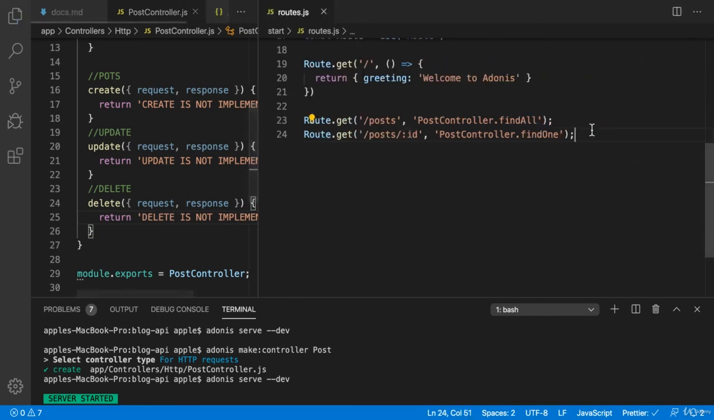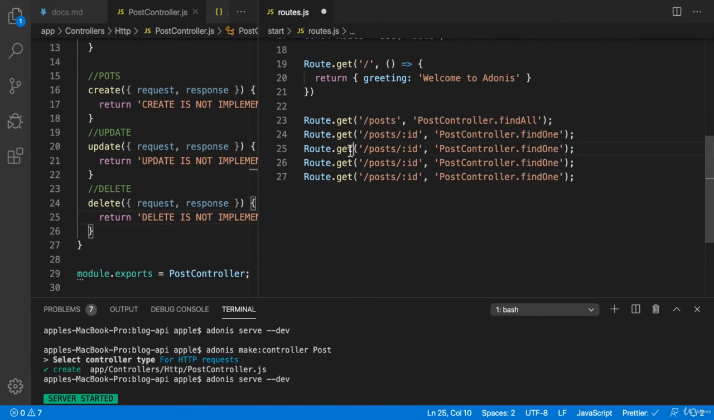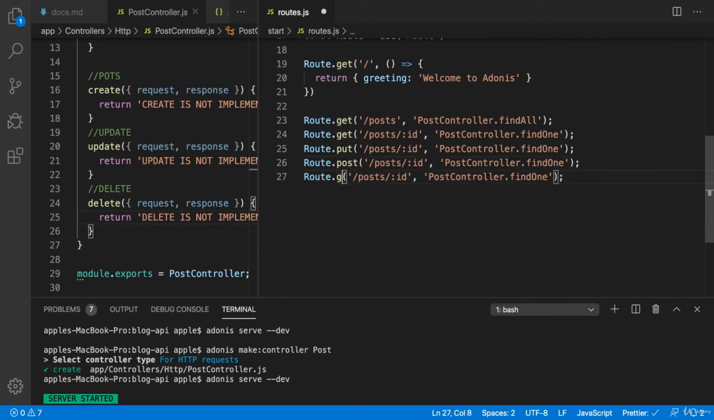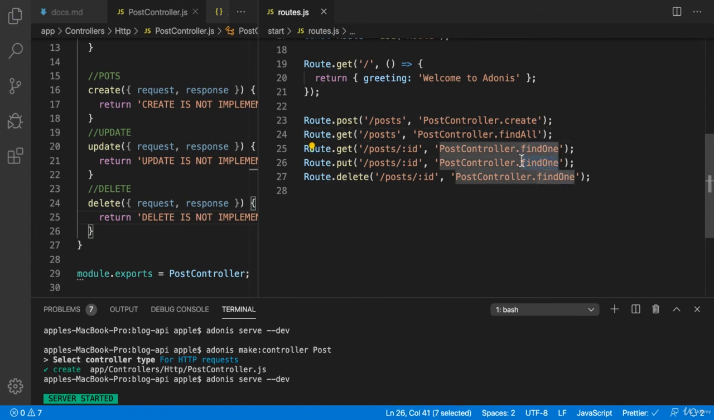Let's define the routes. Put, post, and delete. Let me rename find one to create. It should be update, delete. Let's rename to delete.